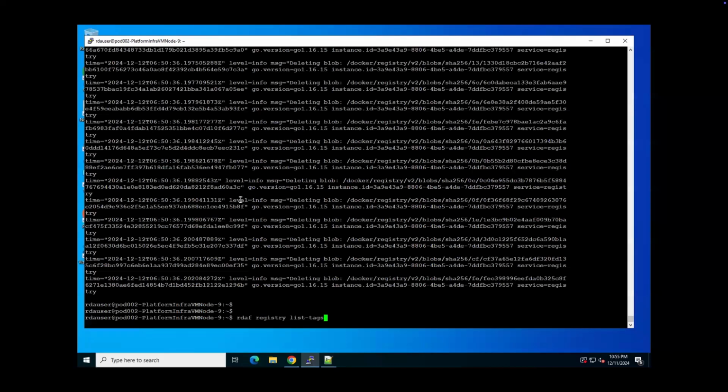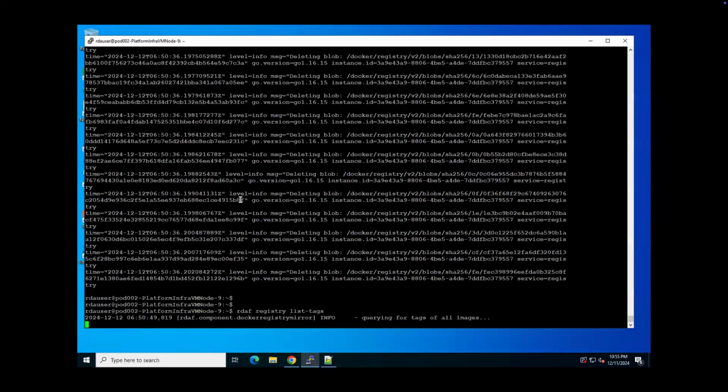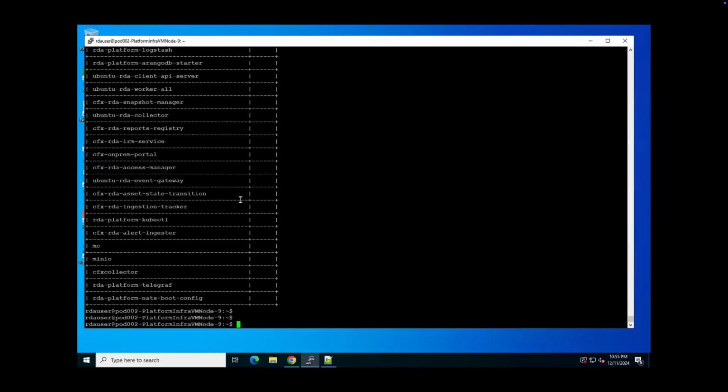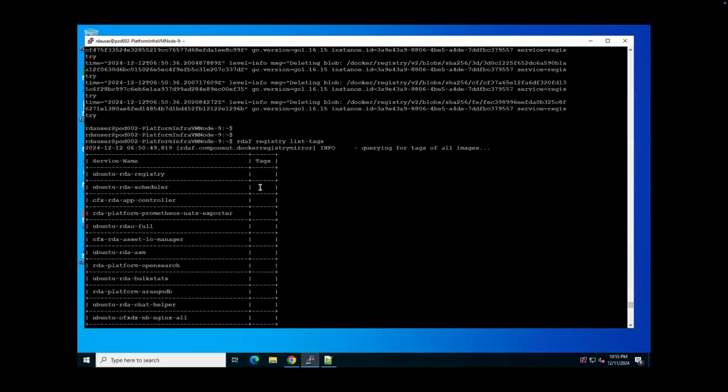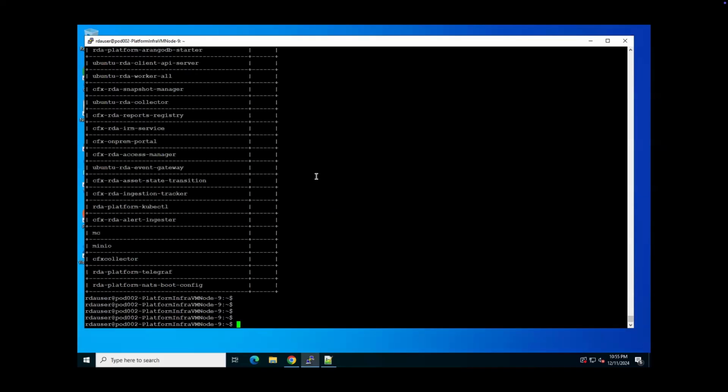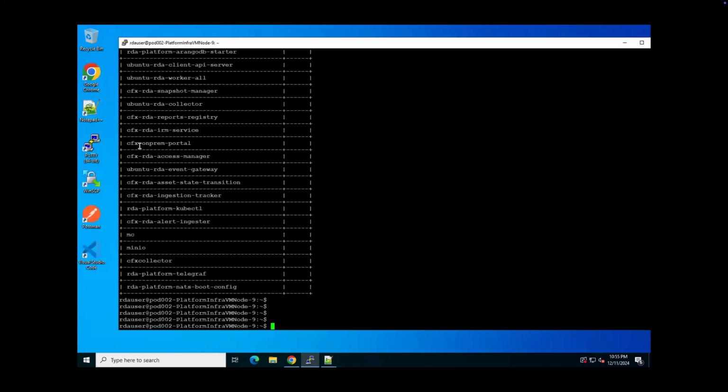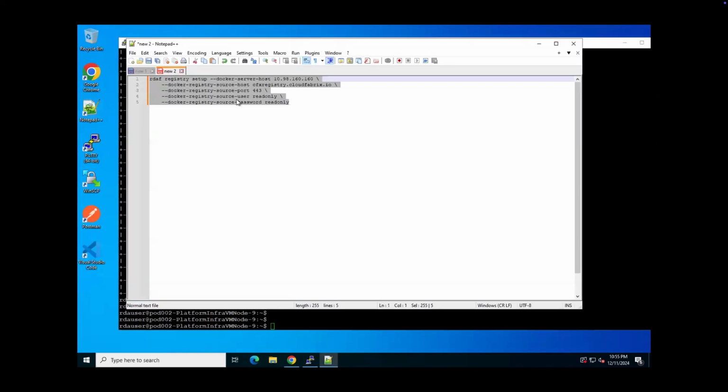Once these are deleted, you can run the list tags. You can see that there are no tags showing up here. Now we're going to go back to the lab guide. Now we are going to reconfigure the registry service to point to the lab repository service.